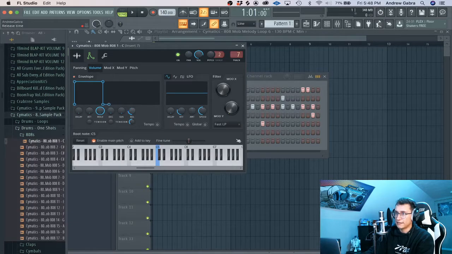So it affects this length, so it's like that. That way it doesn't bleed. Every time you hit the 808, it kind of just restarts the sound, and it doesn't sound like a bunch of mush, a bunch of 808s playing at once. It's only one at a time.